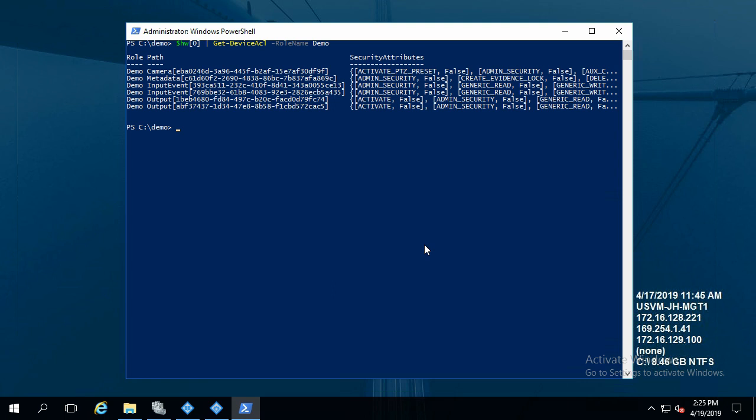Now, I sent the hardware object into the get device ACL. And so behind the scenes, the get device ACL command has gone through each of the folders for cameras, metadata, input, output, and so on. And it's grabbed all of the devices, all of the child devices for that hardware, and provided me the ACLs for those. So you can see at a glance that everything's set to false. So I don't have any permissions to any devices under that hardware at the moment. So let's change that.